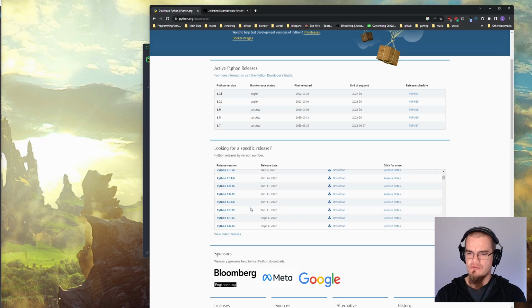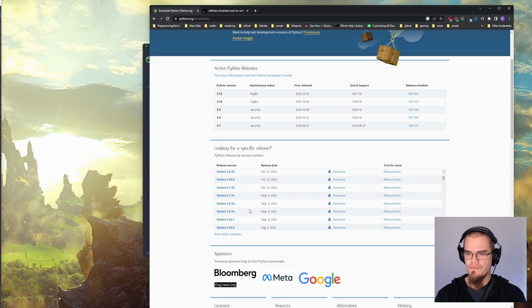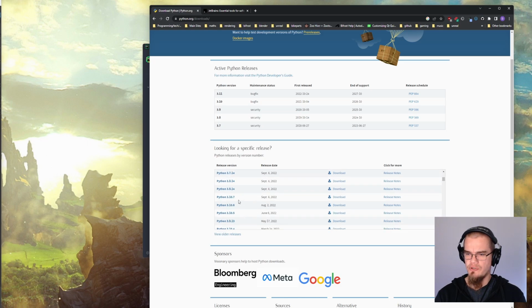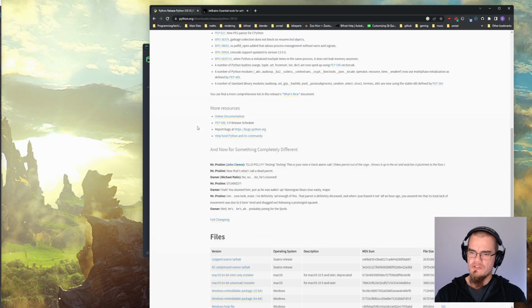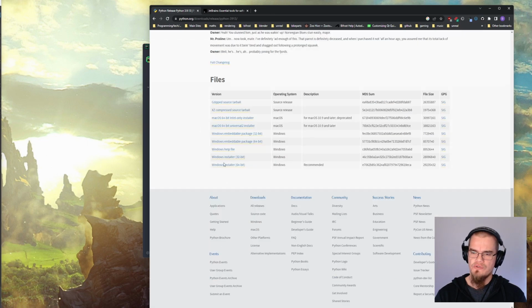What we're going to do is just scroll down until we find the version you're looking for. So in this case, 3.9.13, and just click it. And just scroll down to the bottom of the page and you'll find the Windows installer 64-bit. Pretty much every computer today works with a 64-bit architecture, so just do that.